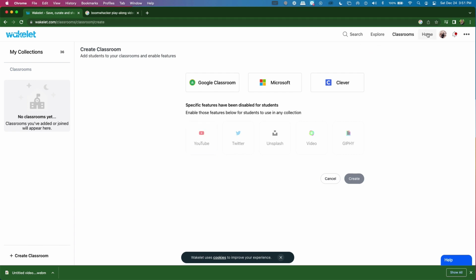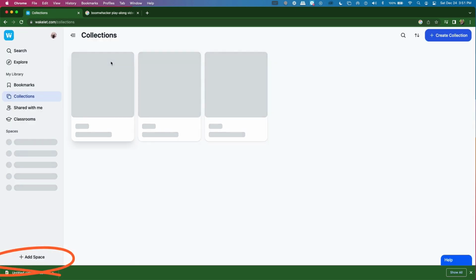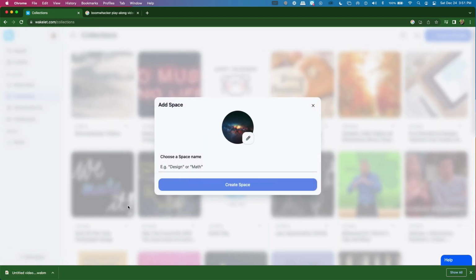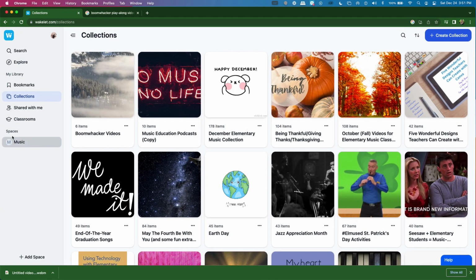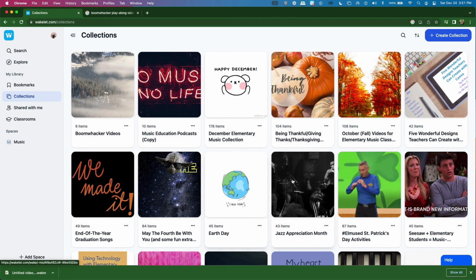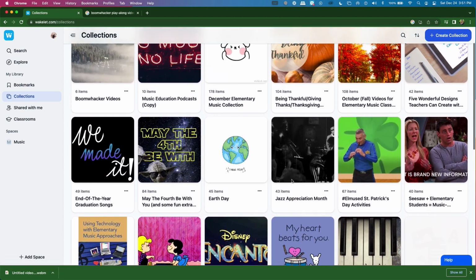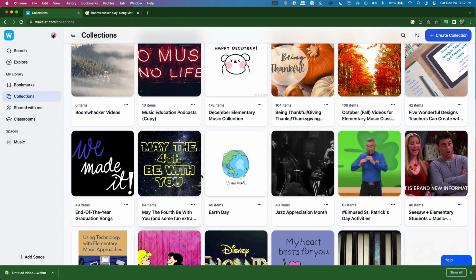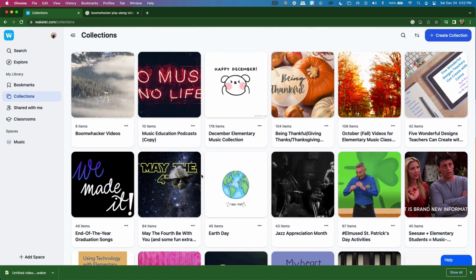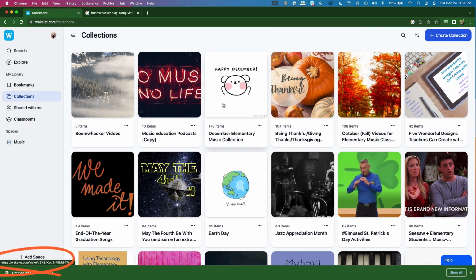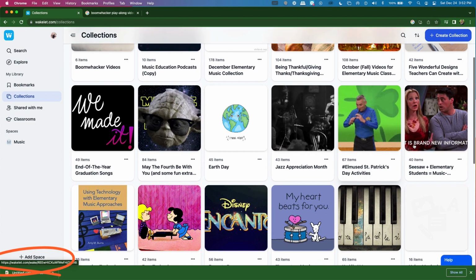The bottom of the screen reads plus add space. This gives you the opportunity to create a space like a bookmarker space where you can then create collections that are for certain holidays or solfege notes or rhythms. It gives you another way to organize. And again, it also helps so that you're not putting everything in one collection and slowing Wakelet down. You can make collections that don't have 170 items like mine and instead make much smaller collections and then create a space and put all those collections in one space.